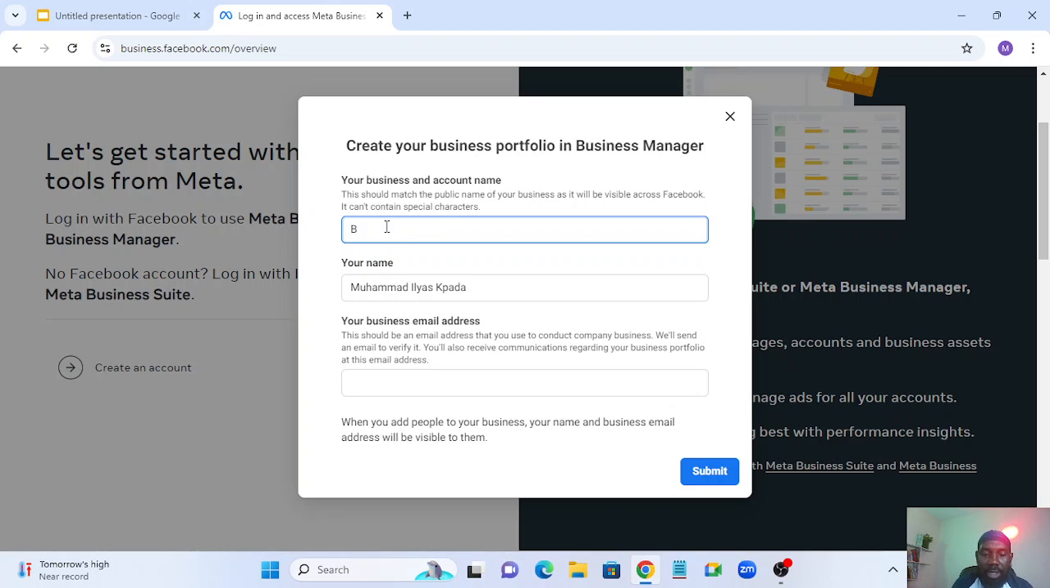So here I'm going to name it. Okay, so I've named it Pada Ecom Business. All right, now this is the name. This name you can change it later. Okay, this you can change it later.